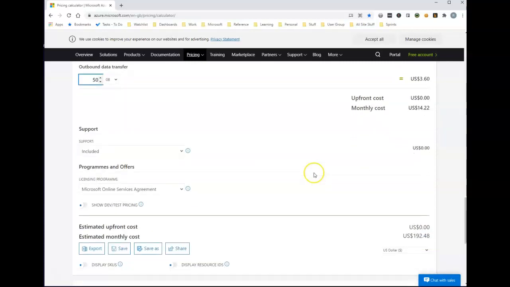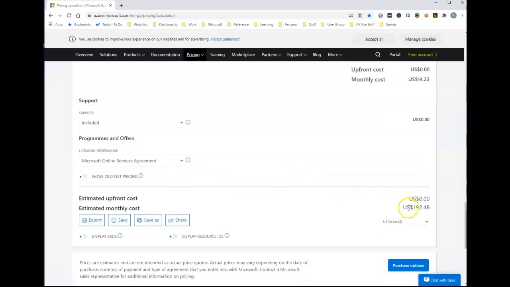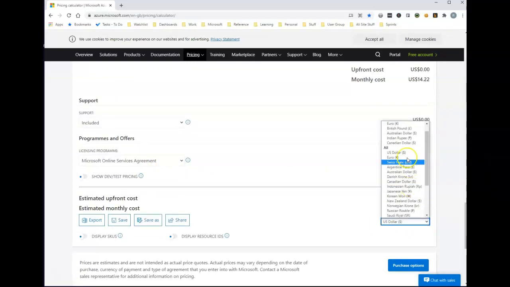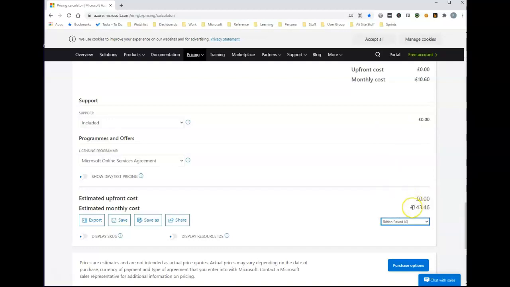We scroll down. You can see at the moment that our cost is in US dollars. We've got this little drop down. We click that. We can change it to British pounds. So that's £143.46 a month that we need to go to our superiors with and say, please, can we spend this money? In order to do that a little bit easier, we can click Export.